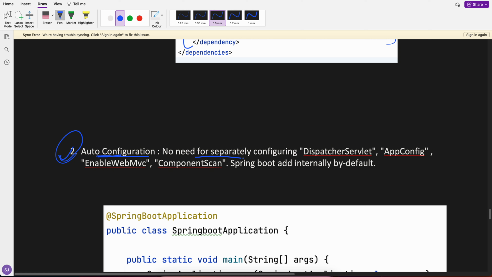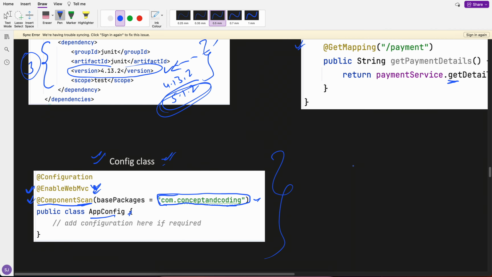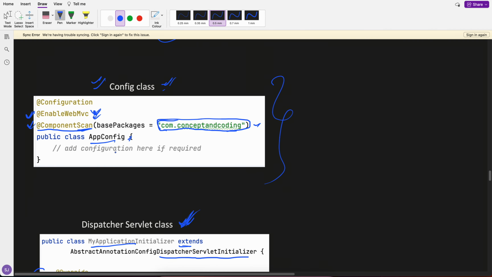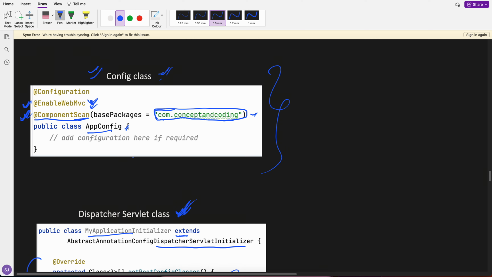No need for separately configuring the dispatcher servlet, AppConfig. You don't need to define @ComponentScan, @EnableWebMvc. Spring Boot internally adds default values for it. So Spring Boot internally will add default values for @ComponentScan. So wherever your application's main method exists, from that package onwards it will start.